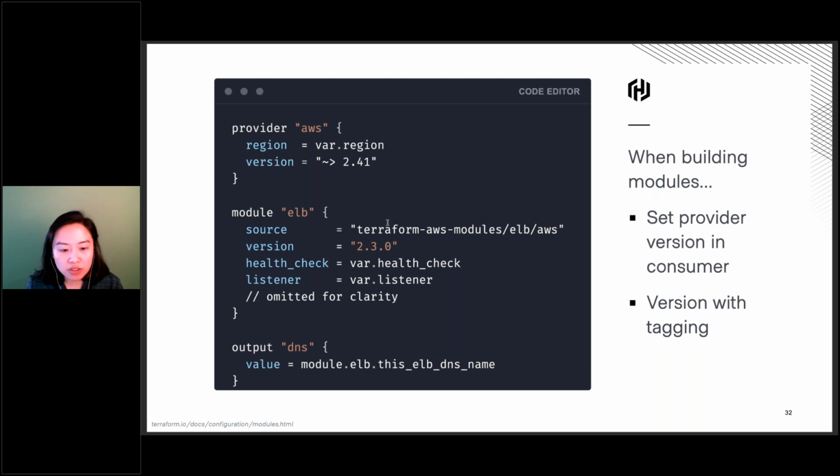Here, the modules themselves do not pin versions. You should do it in the consumer. So here, I'm consuming the ELB module, and therefore I pin the version. So I tell the version that I want. Not the module itself. So if you're writing modules, don't put the version in the module, put it on whoever is actually consuming it. So it's a little bit easier.